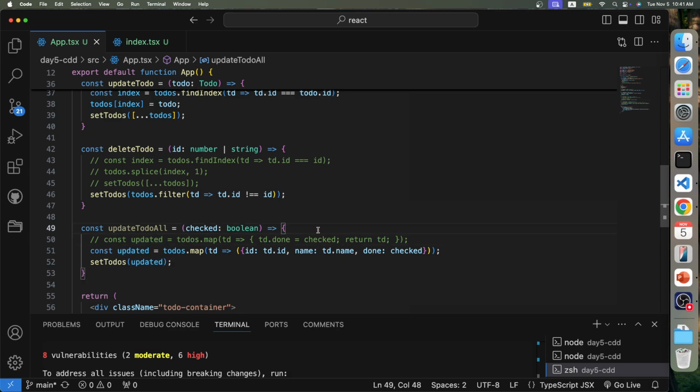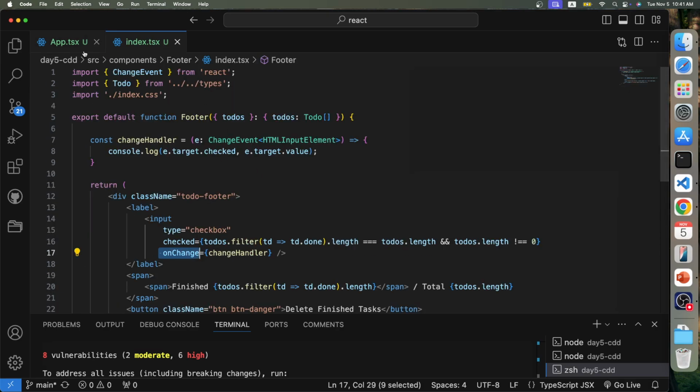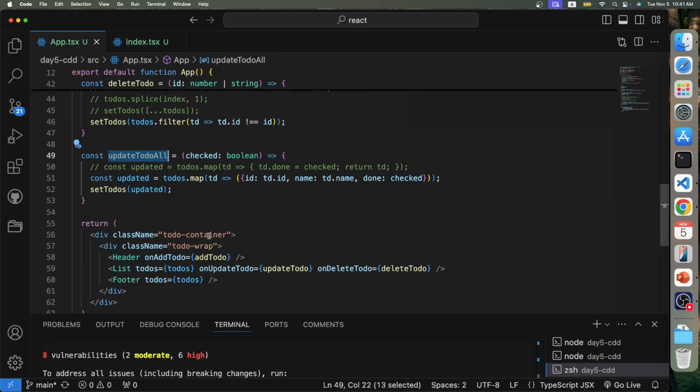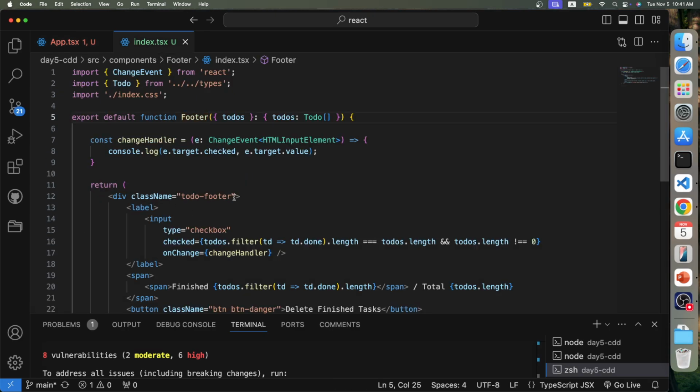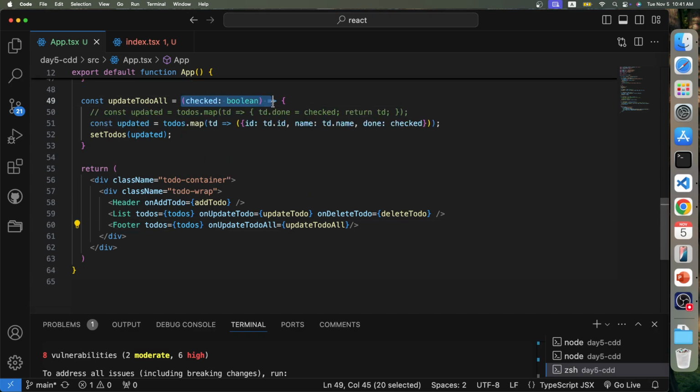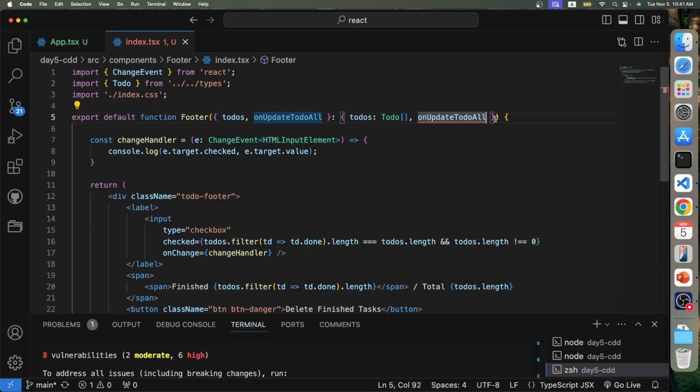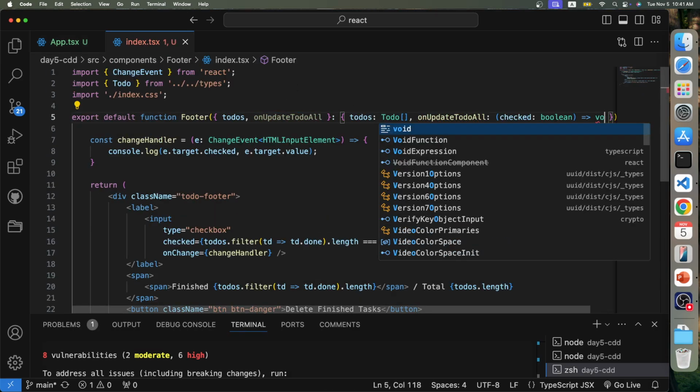I have to pass this updateTodoAll to where? To the footer, to that checkbox, right? So here, and to follow the convention, I will call it on. And then in the footer here, I'm going to have a footer. Then inside here, I'm going to have this one, and for this one, it's going to be the syntax. It's all very long now. Yes, void. Okay, like this.